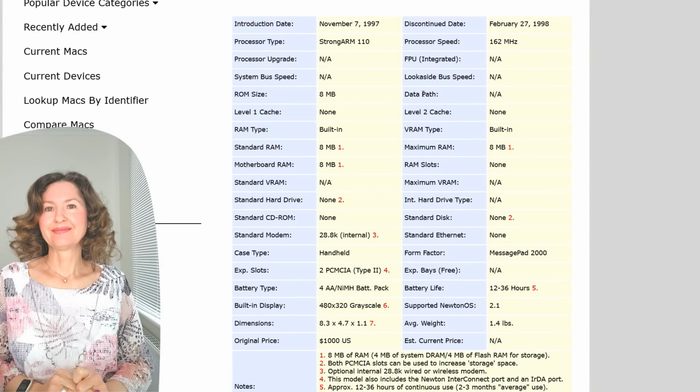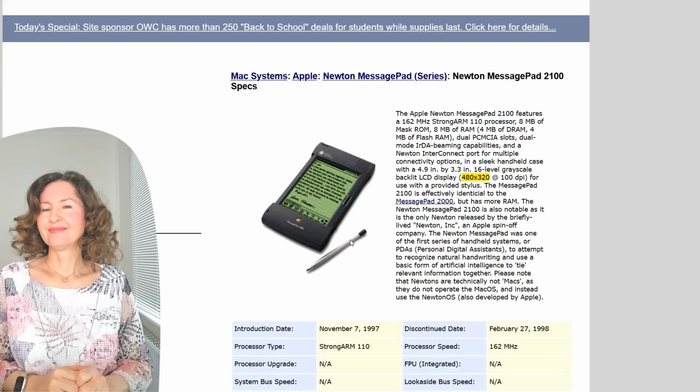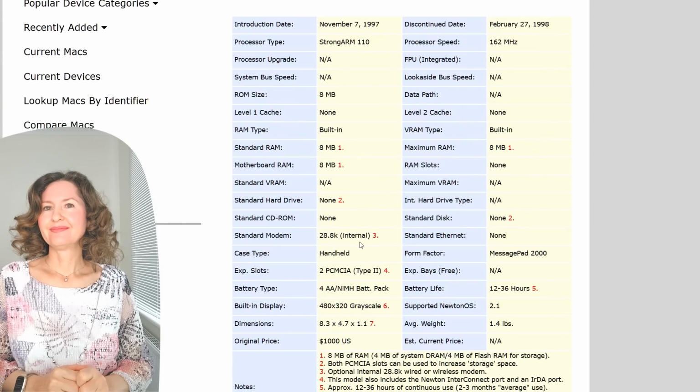So I've got the specs here on the screen for anybody interested in just taking a look. You can see that it has a 16 level grayscale screen. So, you know, there's no color in this. And the resolution of this screen was only 480 by 320. Very low resolution. Battery life though was pretty decent at 12 to 36 hours. But it did have a slow single-core 162 megahertz processor and only 8 megabytes of RAM. It wasn't exactly going to be using much power.